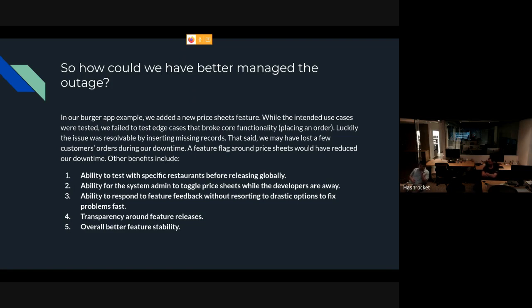This is just a summary. How can we better manage this? So in our Virgo app example, we added the price sheets feature. The intended use cases were tested. We didn't test the edge case that, hey, a user made a mistake and didn't add all the required records for that price sheet. So we may have lost a few orders in our downtime.